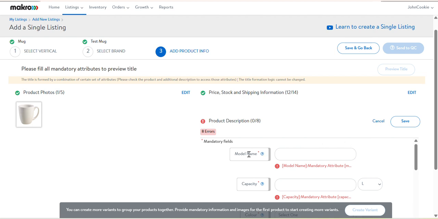So you'll see here that all these are the attributes on the left-hand side. So model name, capacity, color. So this is all linked to the physical product itself. Now, once again, it's very important to make sure this is accurate. And what you'll notice here is that your title will be formed. And for each vertical, so mug is a vertical, there's different categories, there's a title logic at play.